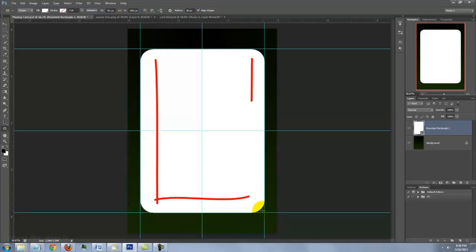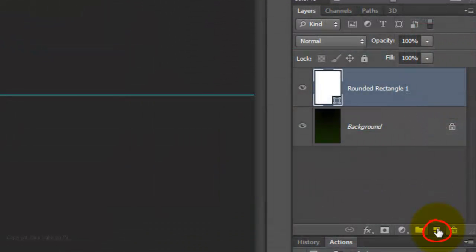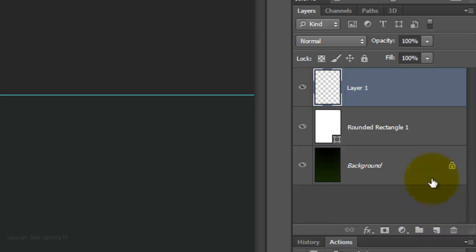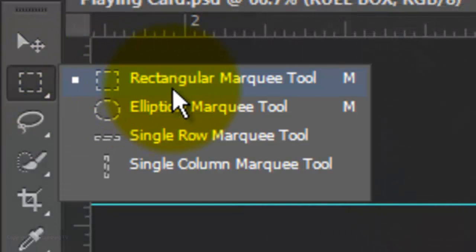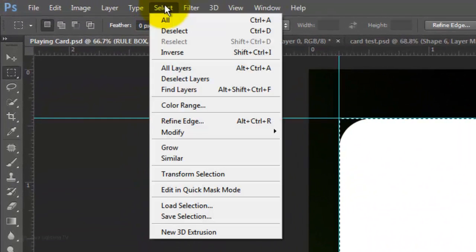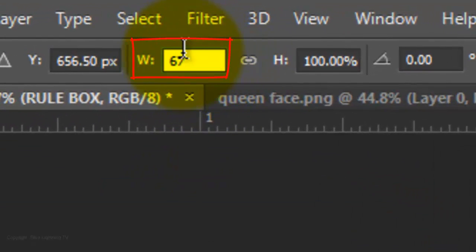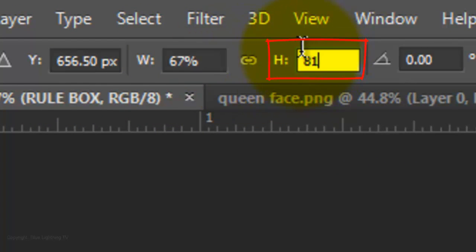It'll snap in place because we have snap checked. We're going to make a thin rule box outline inside the card shape. In the Layers panel, click on the New Layer button to make a new layer. We'll name it Rule Box. Open your Rectangular Marquee tool and drag out a rectangular selection. Go to Select and Transform Selection. Type in 67% for the width and 81% for the height. Then press Enter or Return to accept it.